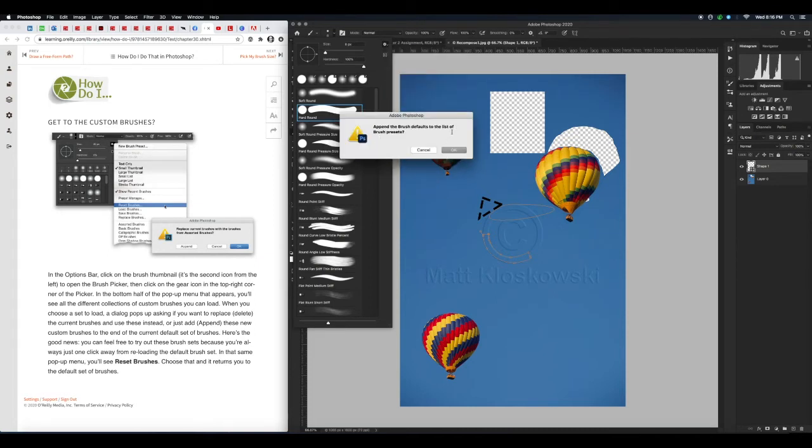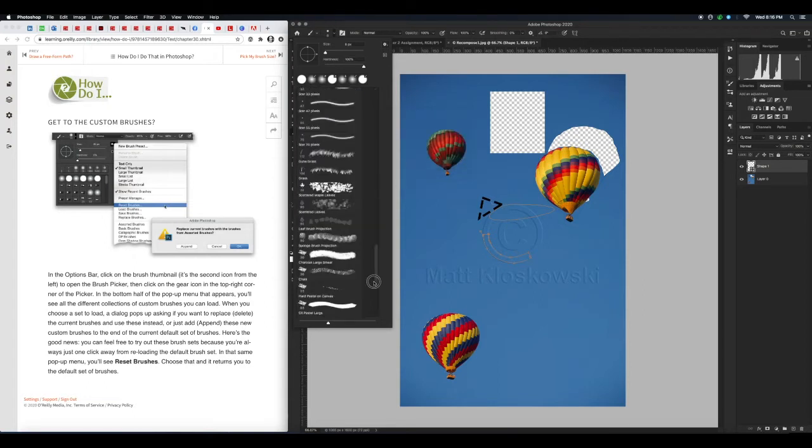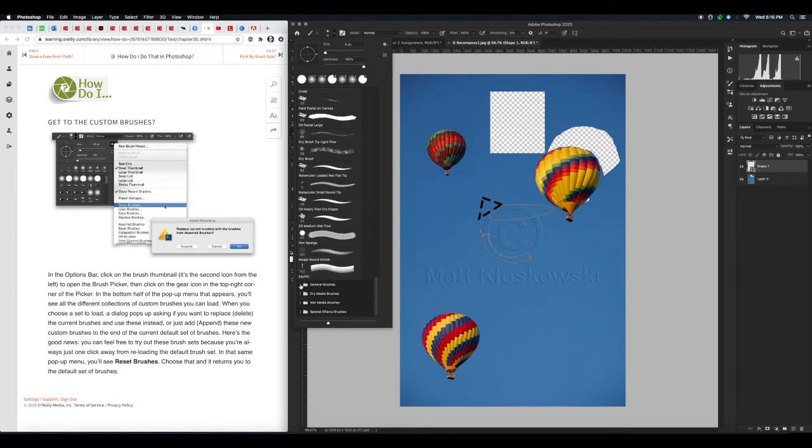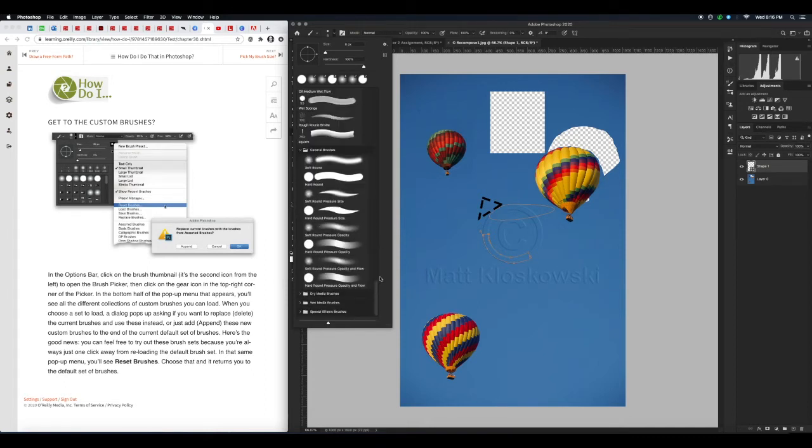Append default brushes. Append the brush defaults to the list of brush presets. Let's click OK. It looks like all the regular ones are there. So right down here, it looks like I already have all of these. Okay, so this is an instance where things have changed since our textbook was published.